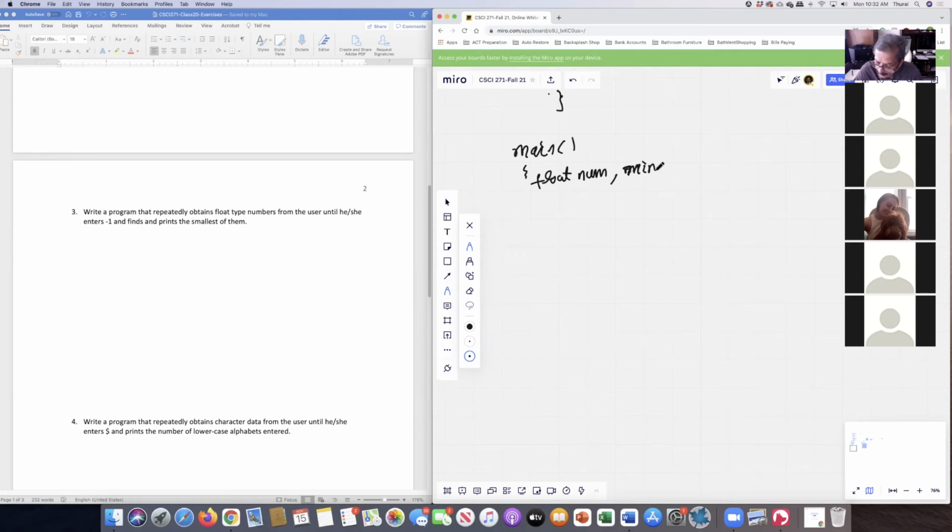So the min is going to hold the minimum and print the smallest of them. That's all we need because we are just finding the smallest. Okay, and so we ask for the data.